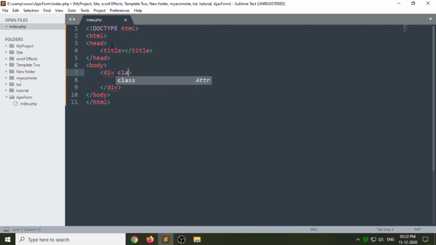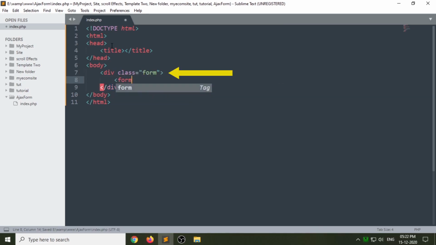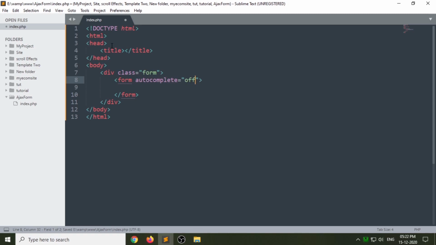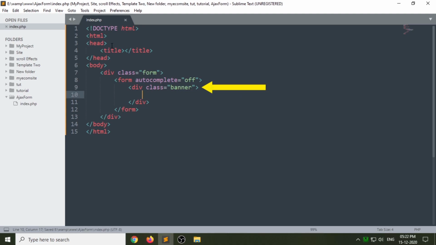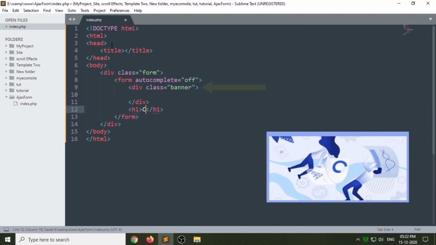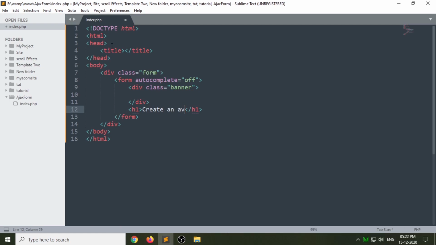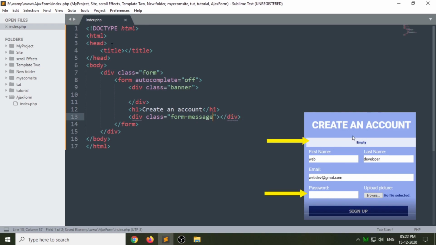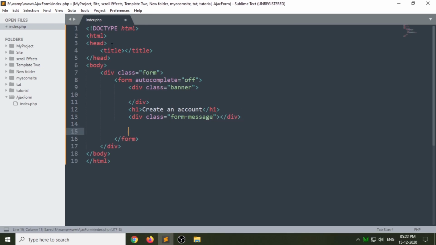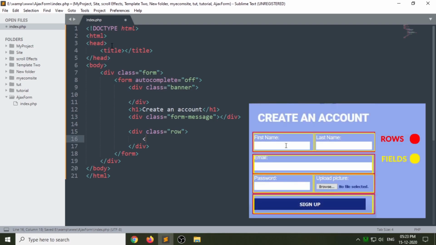Our form will be under the div tag with class form. Banner class contains our background or main image. Form message class shows the form's errors, like empty fields, etc. These codes are for the rows and their respective fields.